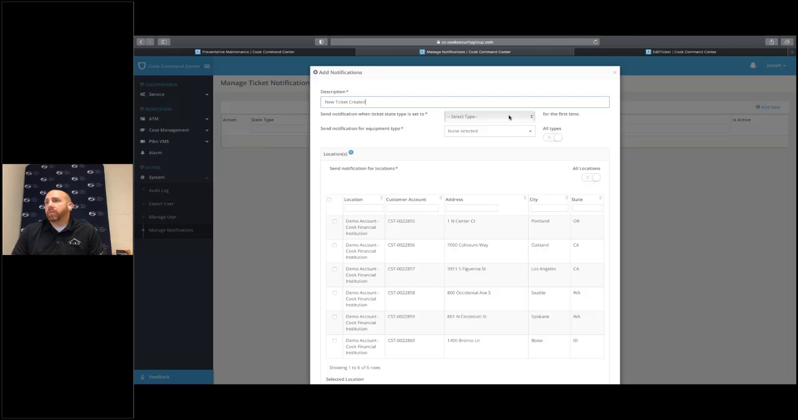From there, what you'll see is the notifications that you'd like to receive. So obviously in this incident, I'm going to say new, but you could do new, reopen, active, awaiting response, closed, canceled, or responded. So anytime a new ticket is created, for what type of equipment, you can do all equipment, or you can limit it down to a selected piece of equipment. I'm going to say all types because I want to know when a new ticket is created for any piece of equipment in my institution.